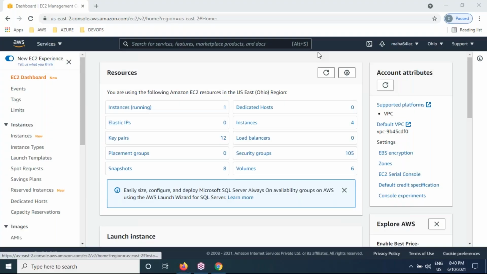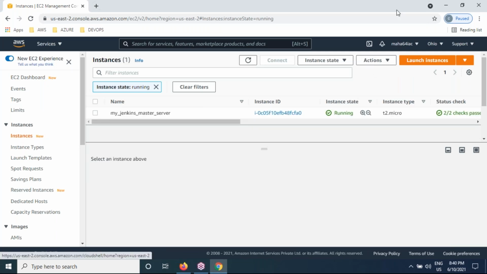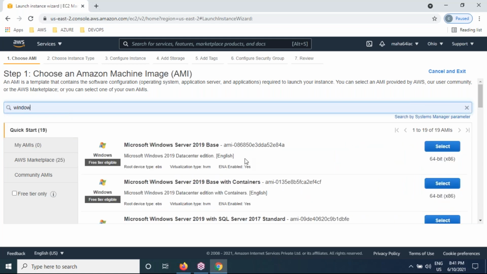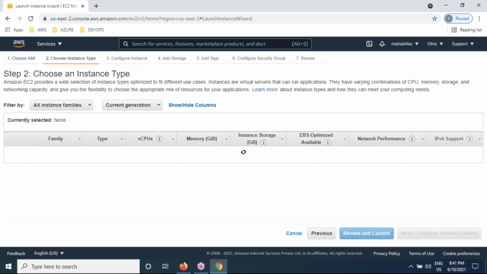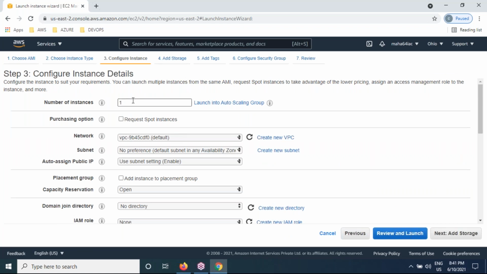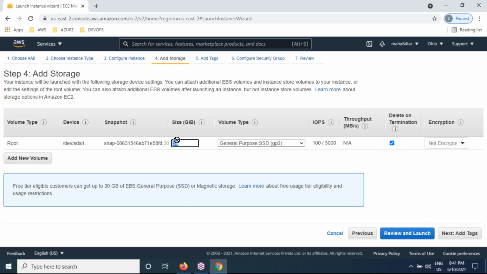Yeah, it started. So go for running instance. Launch instance. Let us choose Windows environment. T2 micro. Configure the instance. One default. Add storage. 30 GB default.